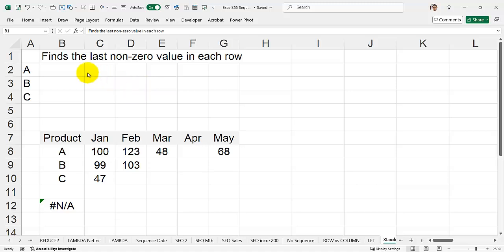Hi, how to find the last non-zero value in each of these products? Well, for A, we can say that the last non-zero is 68. So we can put 68 there, and for B, I can put 103, and C will be 47. So now, if here I change it to 88, now C has to change to 88.